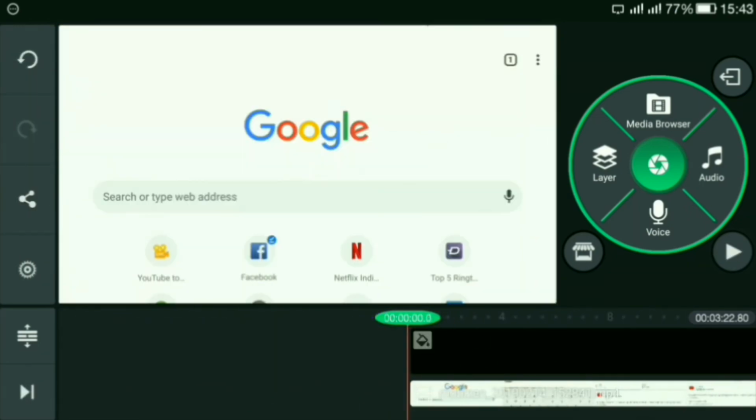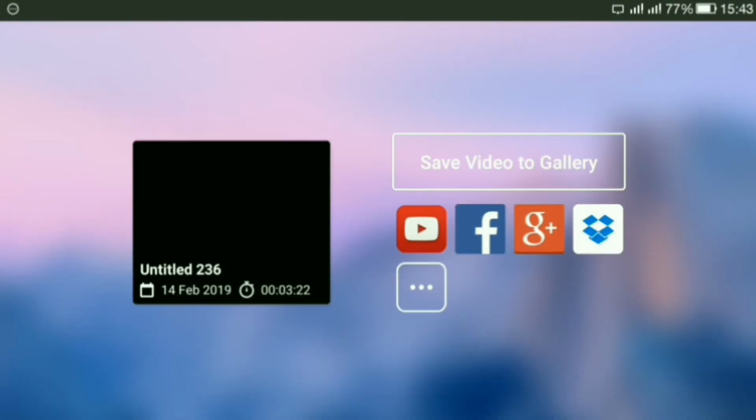After finishing the video, click on this share button to export it.